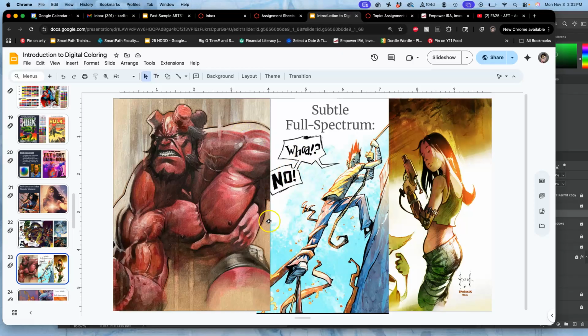This is pretty subtle, right? But this version of Hellboy, who's just a red figure, right? Look at all the variations of red. You have purplish reds, you have orangish reds, you have brownish reds, all mixed together. And it makes it much more dimensional, much more than just soft edge duotone could do on its own.